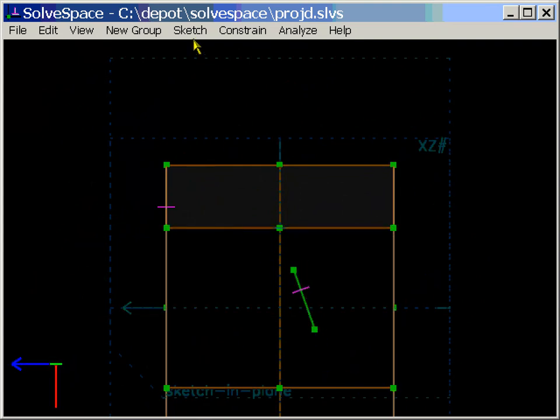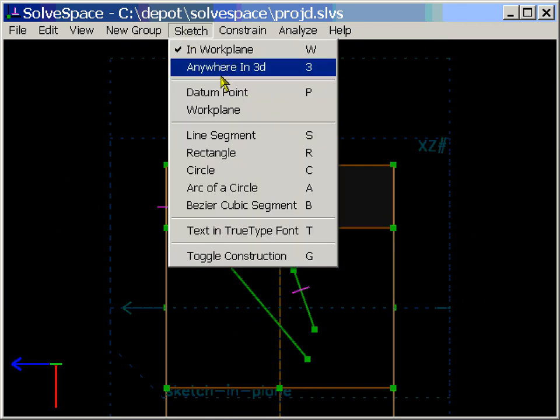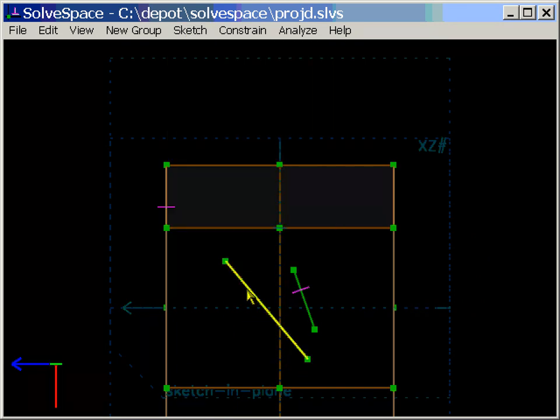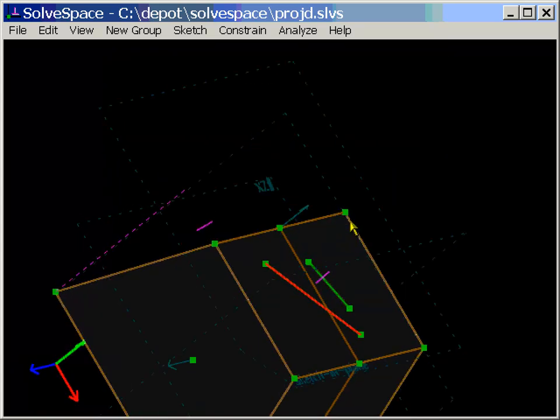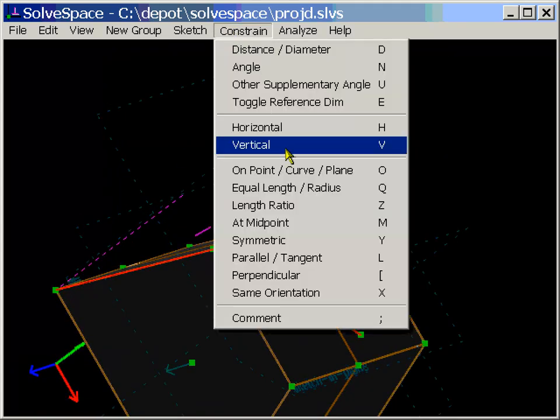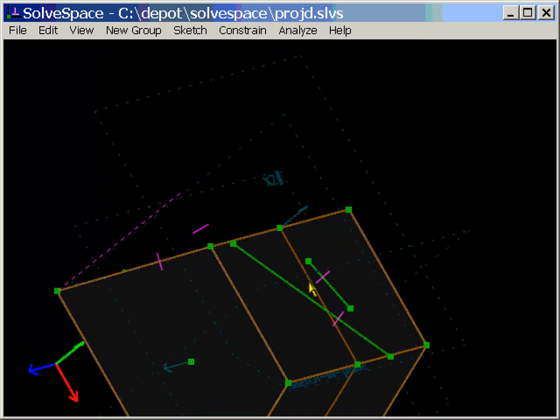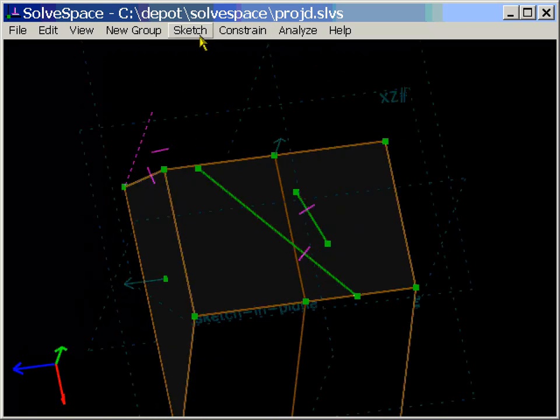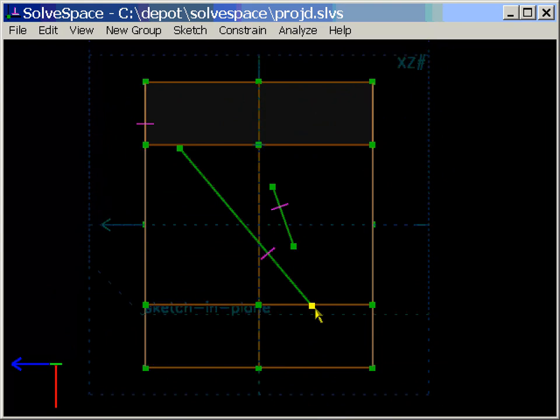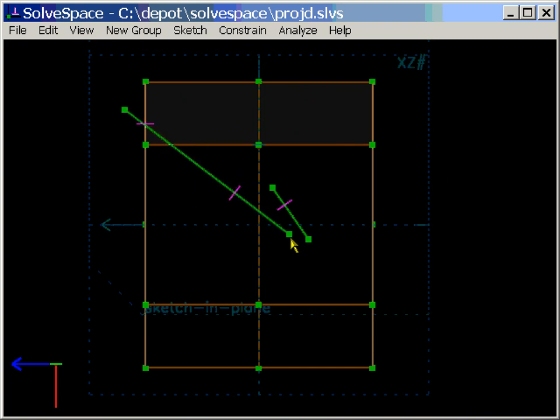If we want to work on the actual distance, as we will for this line, for example, then we can choose Sketch anywhere in 3D. Then I choose the line, I choose the other line, and I insert the constraint. And we now see that this line is much longer than the first line. But this line actually is equal in length in 3D to the edge length.